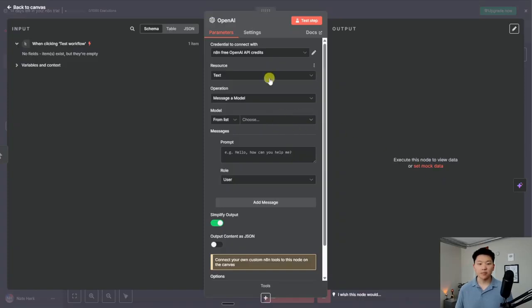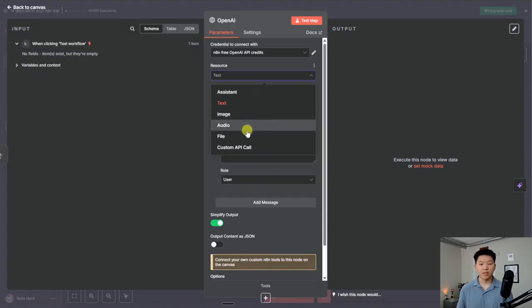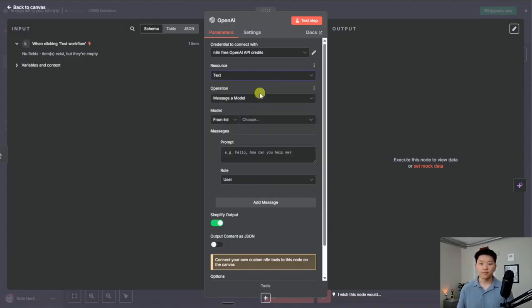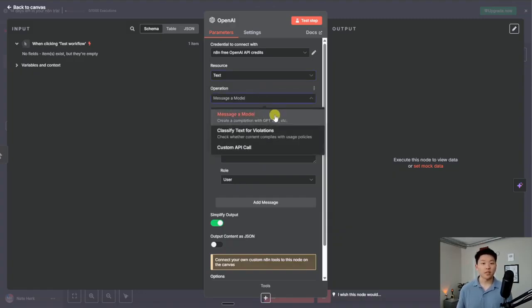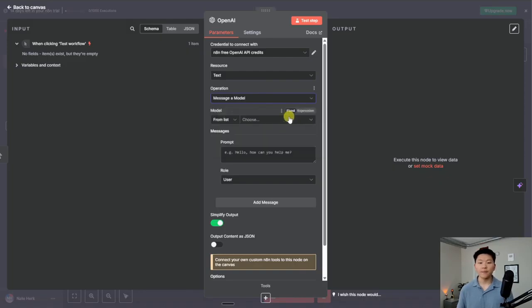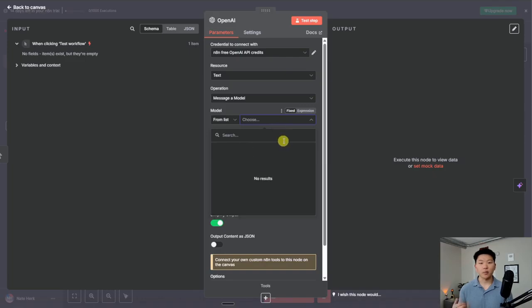Once that pulls up, we're going to be using our n8n free OpenAI credits that we got earlier. And as you can see, we have to configure this node. What do we want to do? The resource is going to be text. It could be image, audio, assistant, whatever we want. The operation we're taking is we want to just message a model.